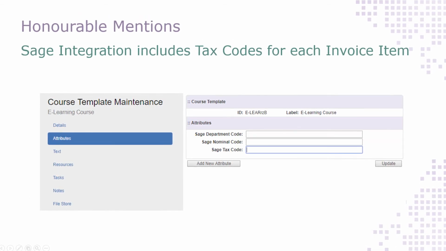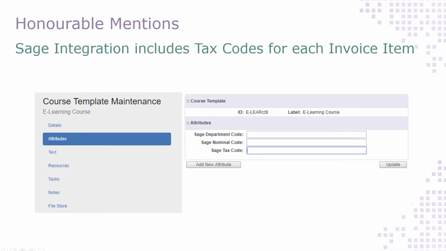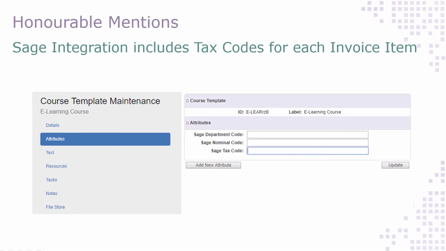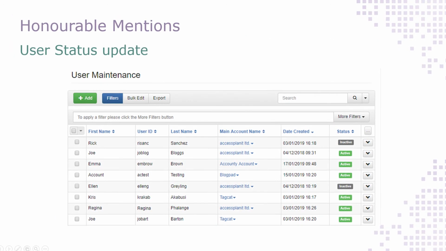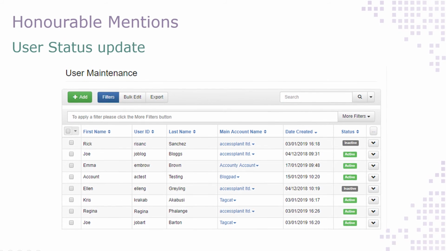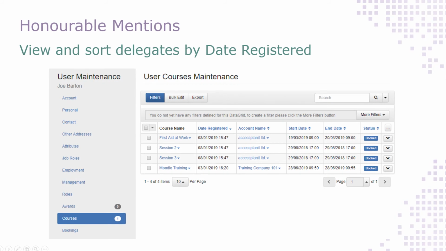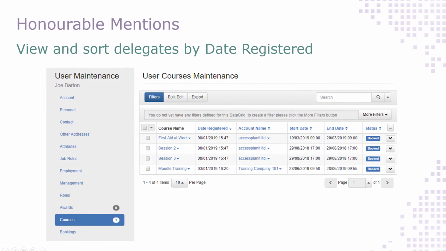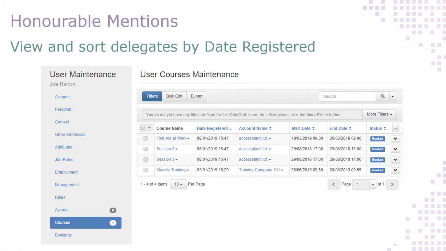If you integrate your invoices with Sage, you can now assign tax codes to your course templates. These will automatically be included in the feed to Sage. We've updated the terminology of user statuses, so enabled has been renamed to active and disabled has been renamed to inactive. And last but not least, we've added date registered into the user's courses data grid. You can access this page by clicking on the courses tab when viewing a user.